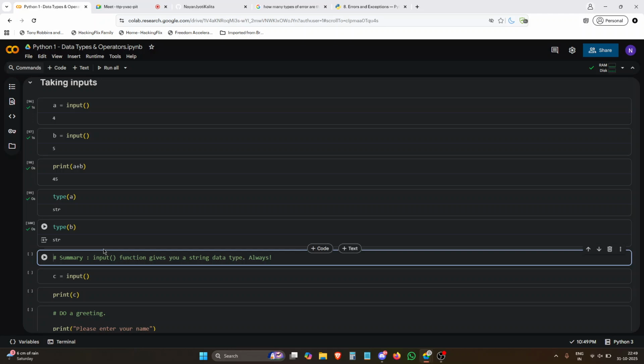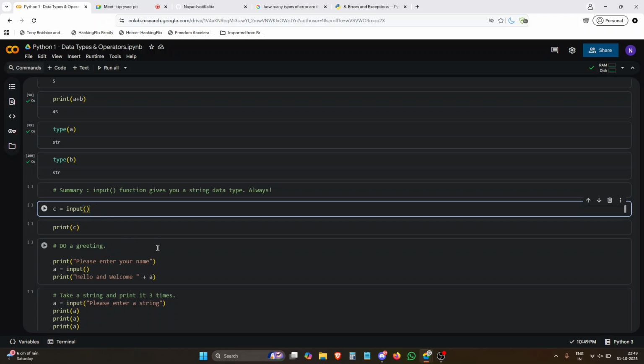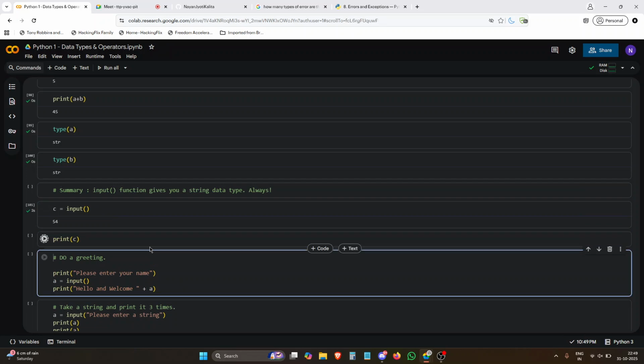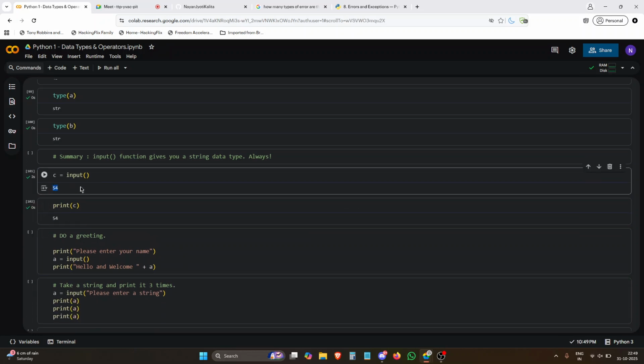Okay? Clear, guys? This much? So that's what the input function gives you: a string data type. Always. If we need an int, we have to typecast it, we have to change it. So we'll also do those kinds of things. If I take C as input, anything, and print C, it will print it. But always remember this is a string, not an int. Right, till now, it's not an int.